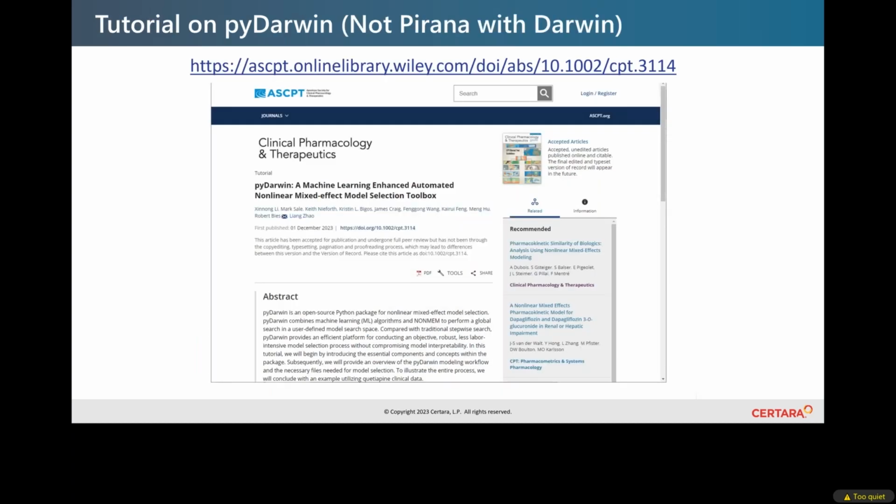We did just get published a tutorial on PyDarwin, not Pirana with Darwin, but this was just in the December 3rd online publication, a machine learning enhanced automated nonlinear mixed effect model selection tool. Encourage you to look it up. I think it's going to be open access. It isn't yet. Last time I looked, it wasn't yet, but it will be open access in CPT: Pharmacometrics & Systems Pharmacology.